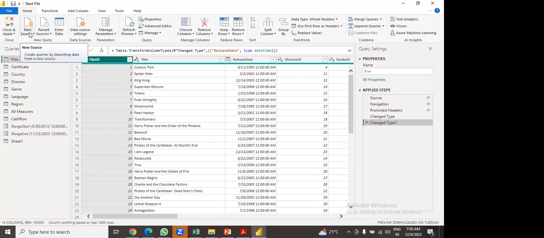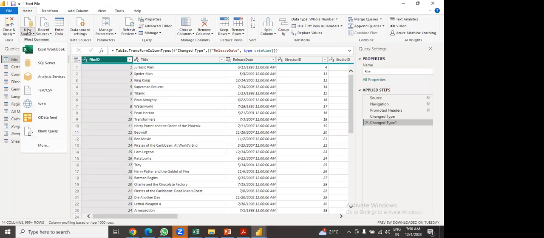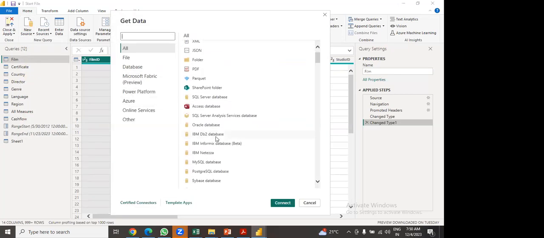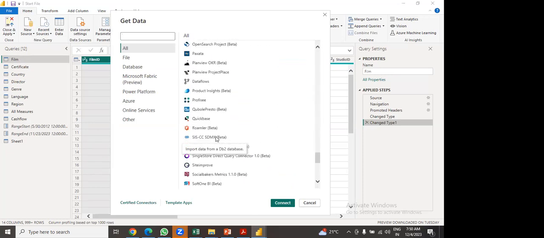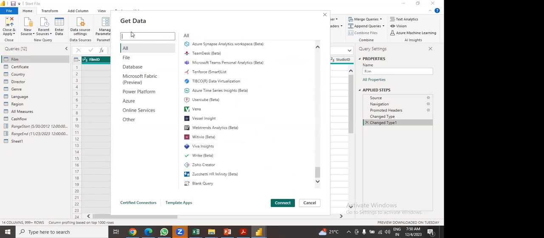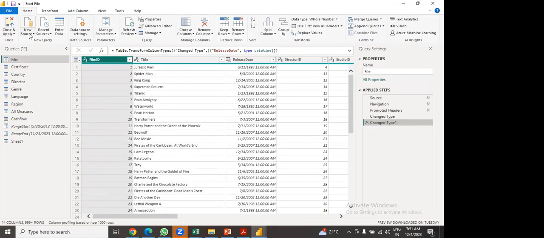Or let's say you want to bring in another file or another table into this, you can go to new source and connect to more data sources as you want. Now you can see it has more than 100 data connections or data sources, which Power BI has from the get data section. So you can connect to any kind of data source. That is about the new data source.